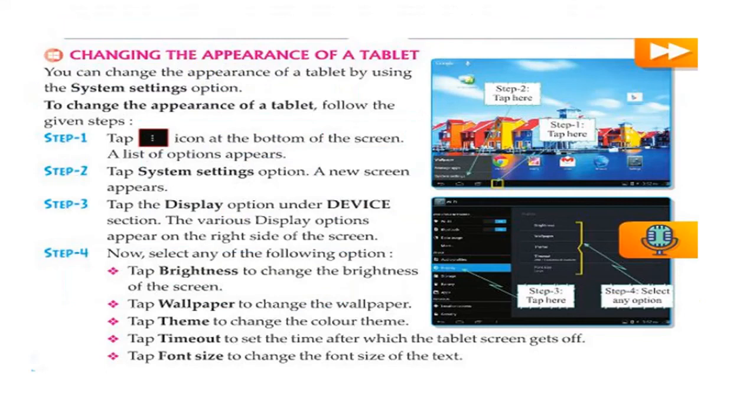The last thing which we're going to learn in this chapter is changing the appearance of the tablet. For that you have to open this option in the screen. A list of options will appear. You have to click on system settings, then display. There you have to go to the device section. The various display options appear on the right hand side, like brightness, wallpaper, theme, timeout, and font size. According to your view, you have to set it.